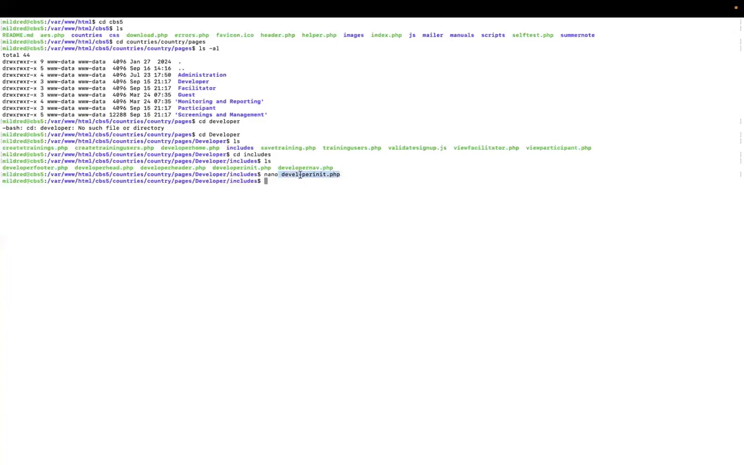It is named the same way with the other modules. For administration, it becomes administrator init.php. For facilitator, it becomes facilitator init. For guest, guest init, and all of those things. We try to use the same naming convention so that when you find an init file, you know it is the file that controls access to protected pages of the source code.